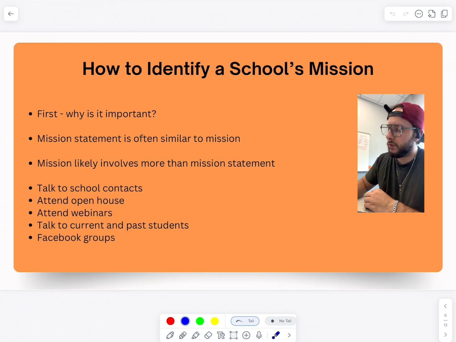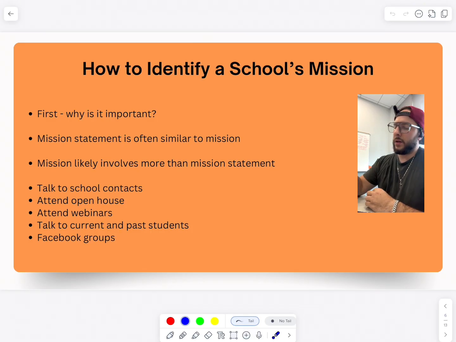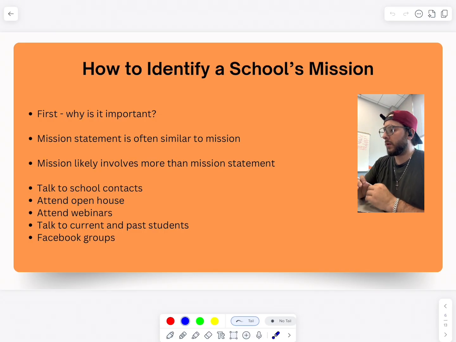Anything about the school. Now, how do you identify a school's mission? Well, the obvious answer is go look at their website. But in my opinion, the school's mission and the school's mission statement are sometimes slightly different. But let's nail down why this is important. A school having a mission determines the emphasis that they put on the applicants that come into their school.